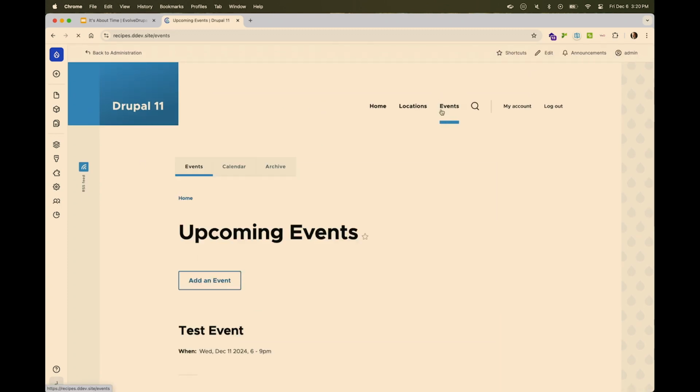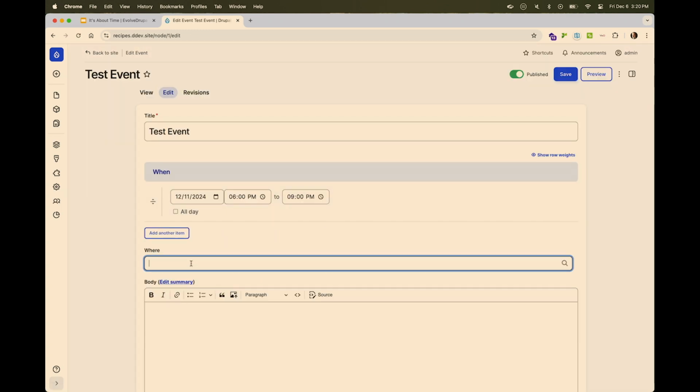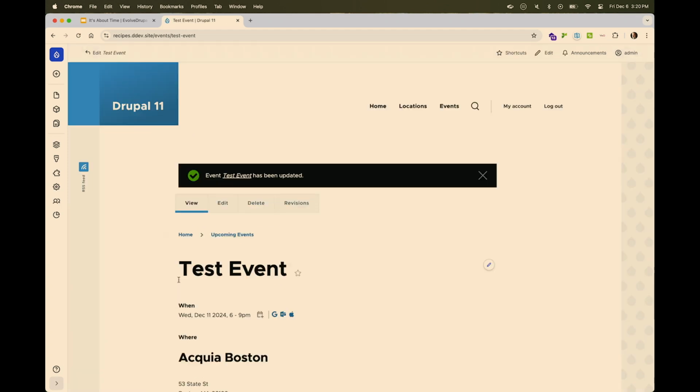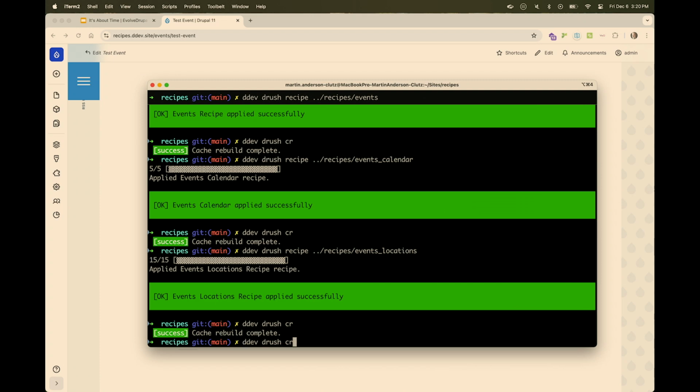Now if we go back to our events, go into our test event, edit that. Notice now we have a field where we can say, where's that going to happen? Acme Boston. Save that, and now it's basically pulling in a teaser of that. So, if you wanted to have it show a map here, that's very easy to change. You can fully customize that however you need to. That is one of the beauties of everything that we're seeing, is that it's giving you a useful starting point, and then you can tweak and customize that to meet more specific use cases if you need to. All right, let's go ahead here and do another one.